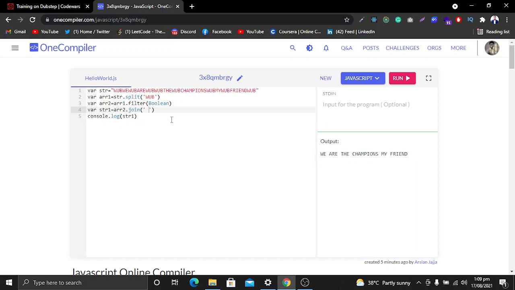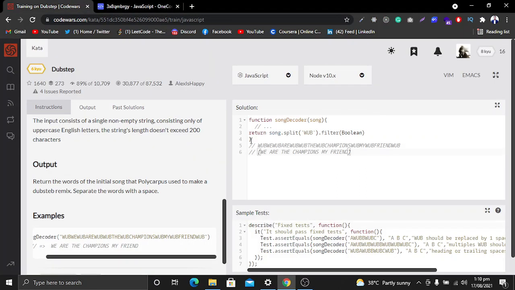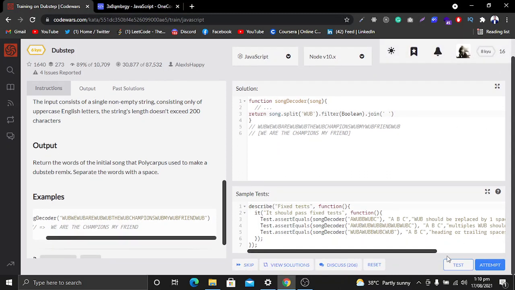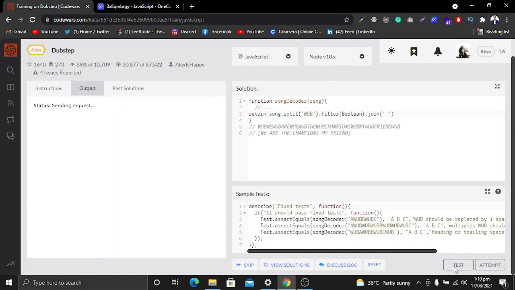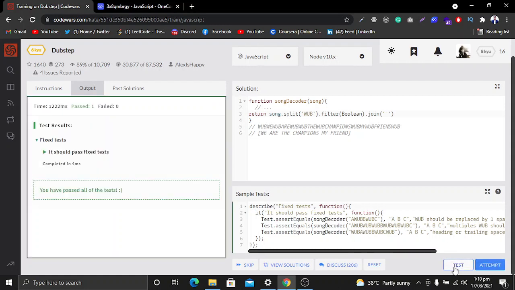I have used this compiler to run this code so you can better understand what is going on. You are seeing a live result for every line. Here, if we go to our Codewars website, we are at this level. Now what we want is to convert it into a string with a single space between the words. This is our song decoder function, returning this string into the original one. So let's test our code. Now our code is running and testing the use cases. Now you see our code has passed all of the test cases.